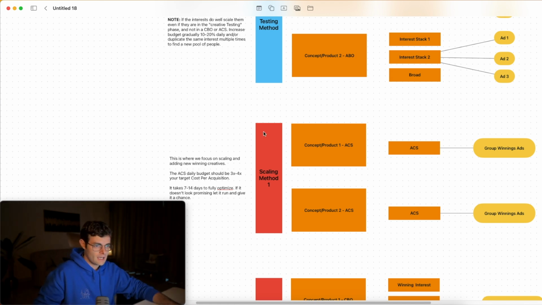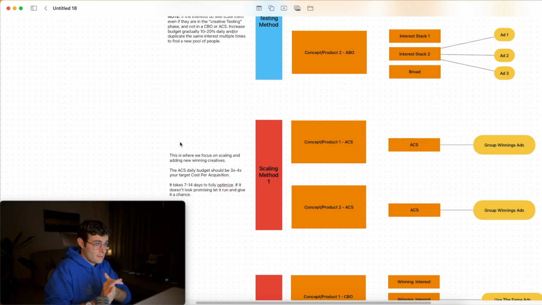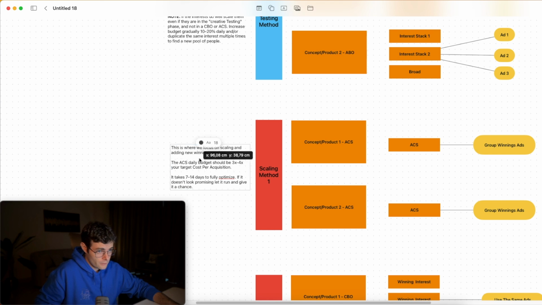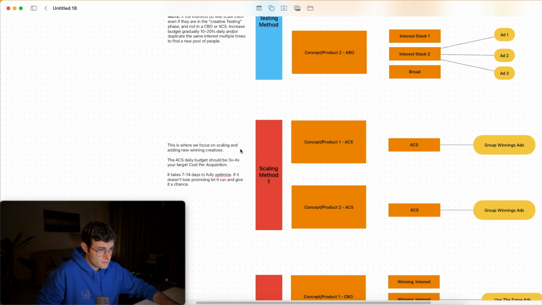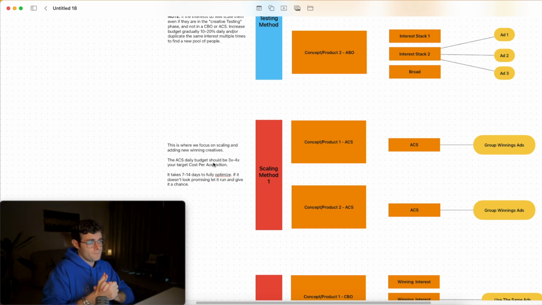How does this campaign actually work in terms of expectations of results? This is typically a type of campaign. Let me just read what I wrote over here. So this is where we focus on scaling and adding new winning creatives. I already mentioned that. The ACS daily budget should be 3x to 4x your target cost per acquisition. So if you have a $100 product and your target cost per acquisition is $50, right? This campaign should run at $150 per day, 50 times 3 or 50 times 4.